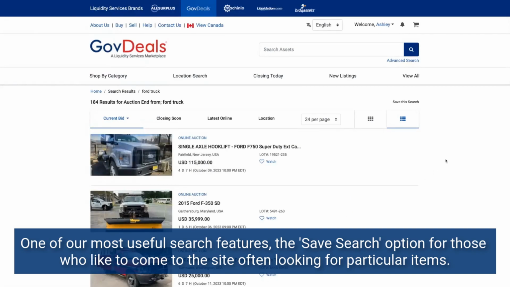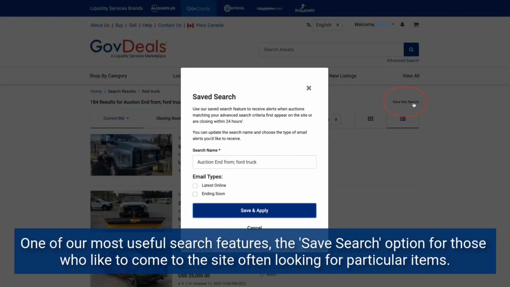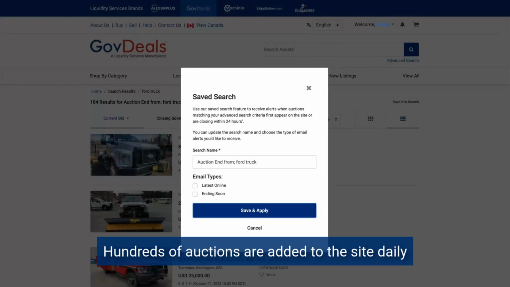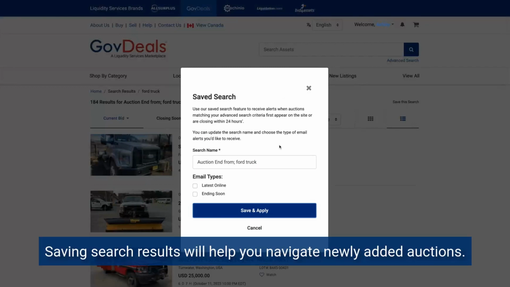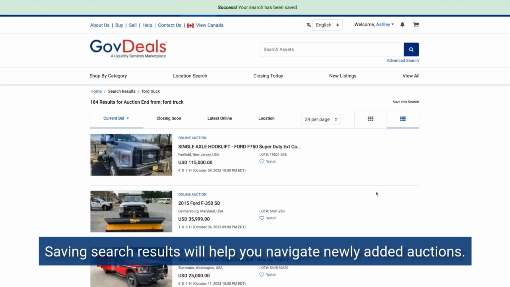In one of our most useful search features, the Save Search option, for those who like to come to the site often, looking for particular items. Hundreds of auctions are added to the site daily. Saving search results will help you navigate newly added auctions.